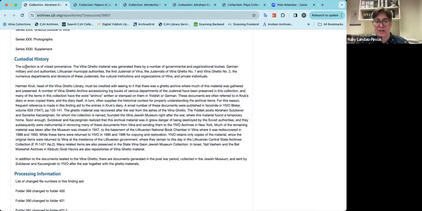So this is of mixed provenance, governmental and organizational bodies, and we see that it's related to Herman Crook, who is the head of the Vilna Ghetto Library, and that it was rescued. These materials were rescued from the Vilna Ghetto in the post-war period. They were collected in the Jewish Museum, and they were sent by Abraham Sutzkever and Shmerka Kaczerginski, who are the namesakes of this collection, to YIVO in New York after the war.